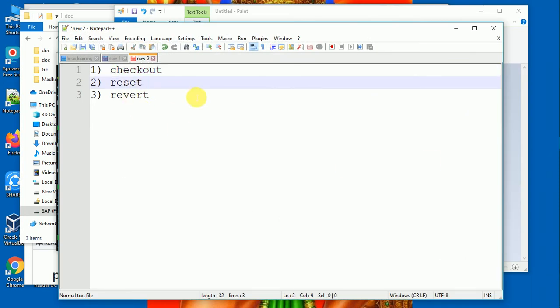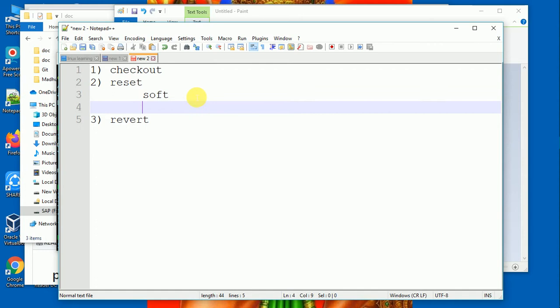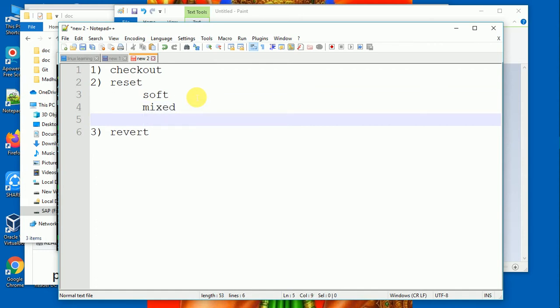And the next one is reset. Okay, what is reset? We are going to discuss this here, but before that, there are three types of resets. One is soft, one is mixed, and one is hard. Okay, but this one is the default.